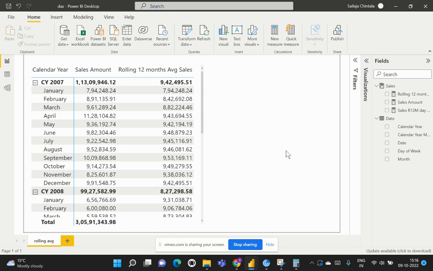So today we will be looking at how we calculate rolling 12 months average sales within that particular table. Okay. So before we even get into the details of how we calculate this requirement, let's first understand why and what is the need of using this rolling 12 months calculation.